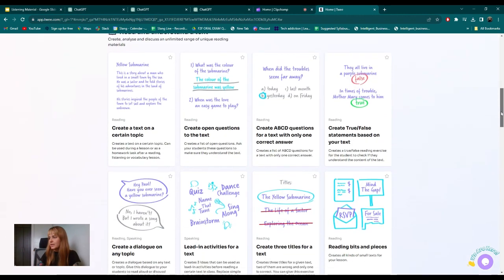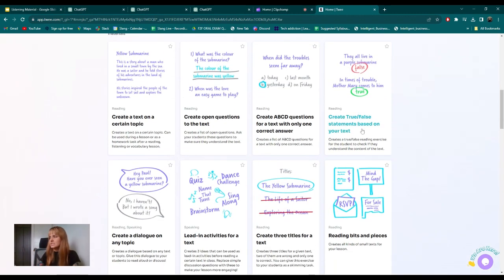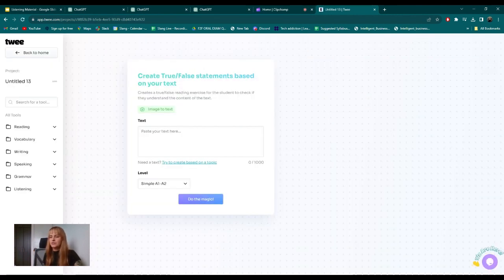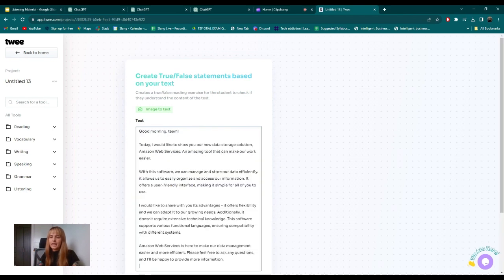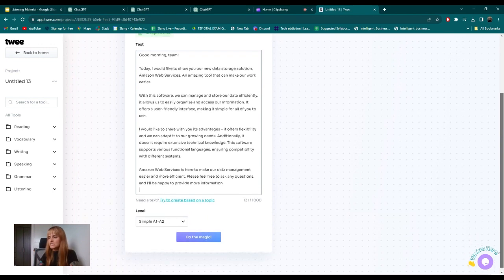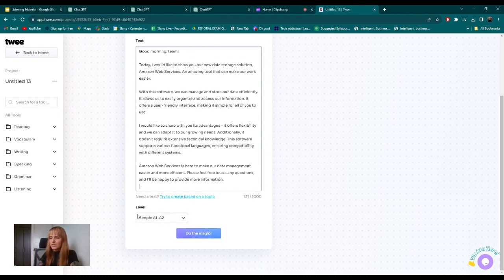For this specific activity, I will select the true false statements based on a text because I consider it's a great activity for beginner level. So what I'm going to do here is paste the text that I created with ChatGPT. As you can see, here is this one, and something really interesting with this tool is that I can select the level of the different questions. For this purpose, I will select the first one and I click on Do Magic.